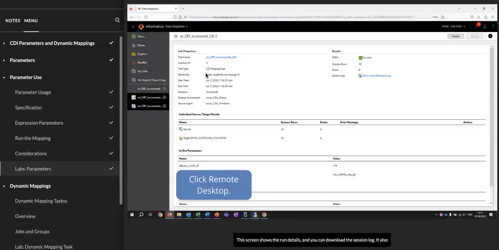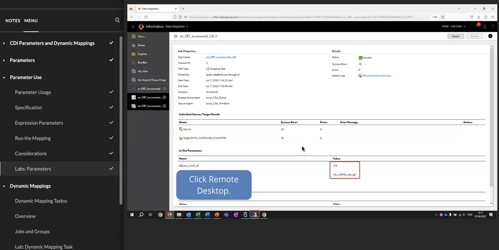This screen shows the run details, and you can download the session log. It also shows the values of the parameters. The cust_ID parameter changed from 0 to 179, the highest customer ID processed. Click the remote desktop icon in the Windows taskbar to check the results in the database.